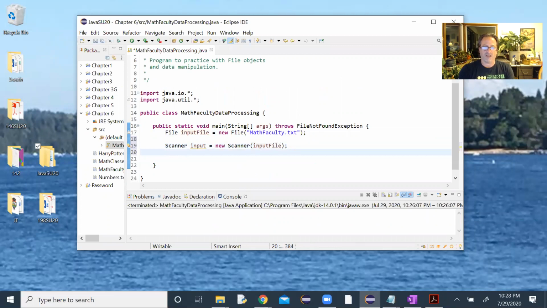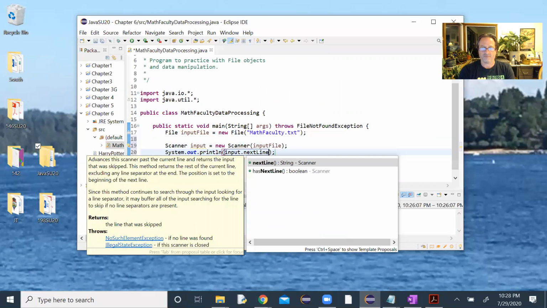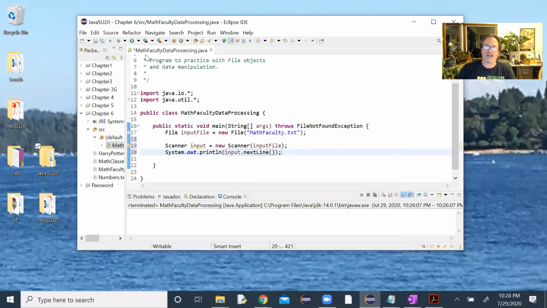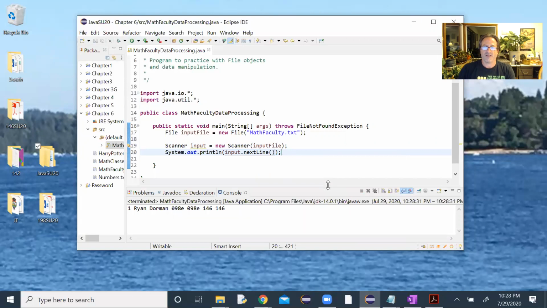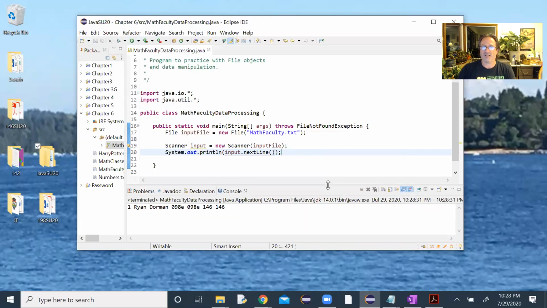We'll do System.out.println input.nextLine. So that should print the first line of input. There it is. Okay, so suppose I wanted to print all the lines of input. So let's go ahead and make that part of this assignment. I'm going to put a comment here and tell myself print each line of input.